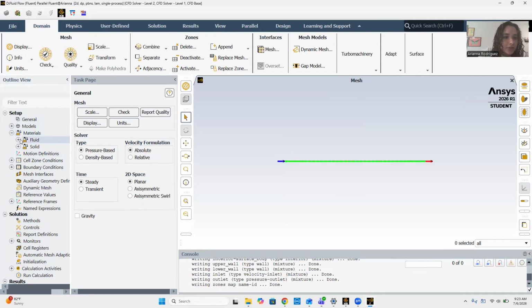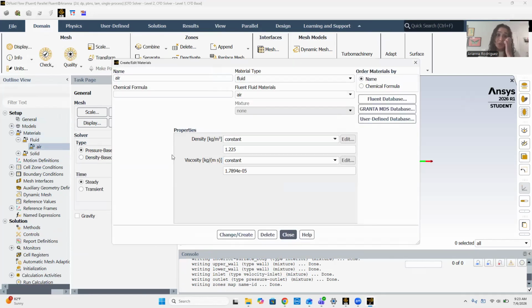And then under materials, fluid, air. This is where you would change the fluid type and establish your density and viscosity. So I'm going to keep the density of air to be 1.225 kilograms per meters cubed. But for my viscosity, I'm going to say it's 10 to the negative 4. Cool. Change and create.